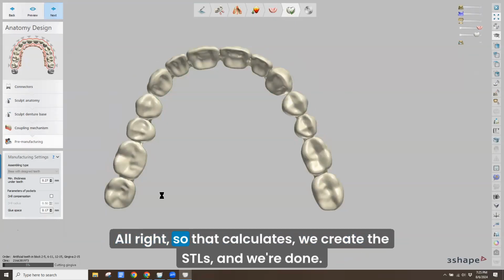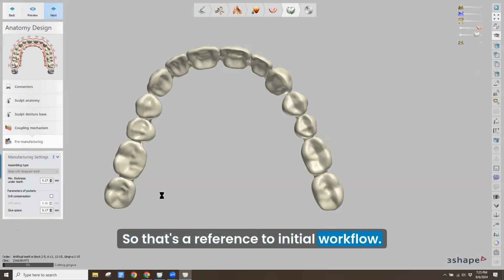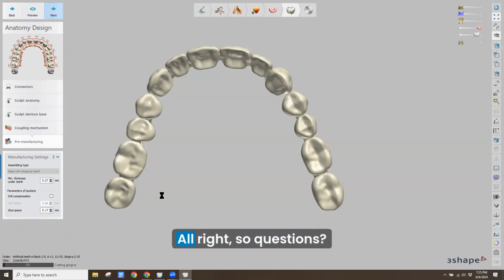All right. So that calculates, we create the STLs and we're done. So that's a reference denture workflow. And, went through some of the tools again.